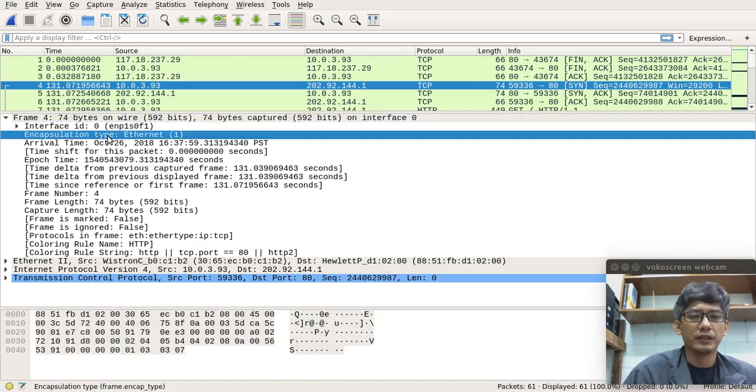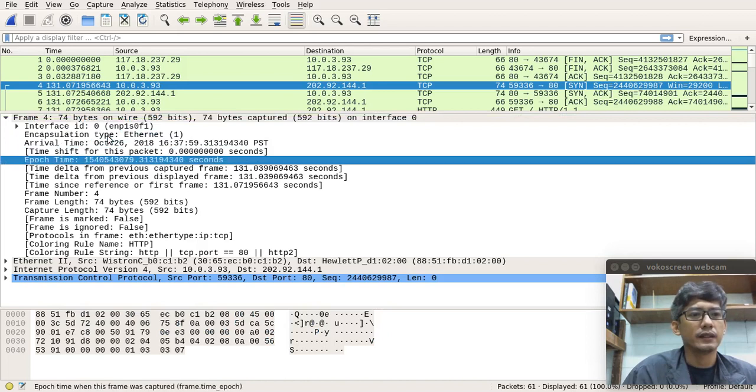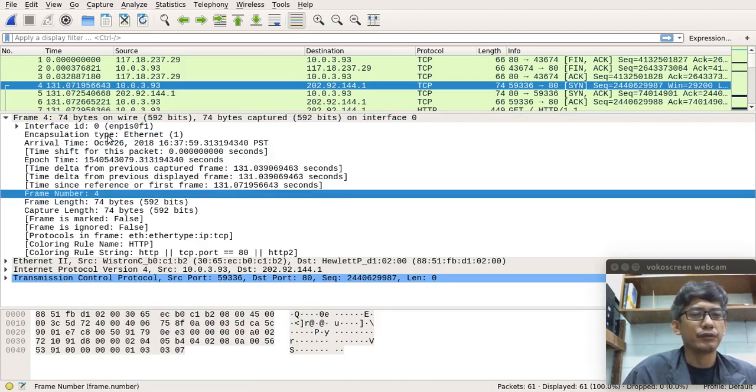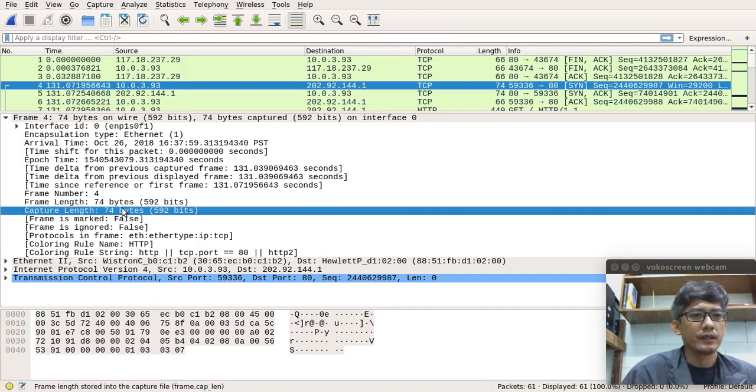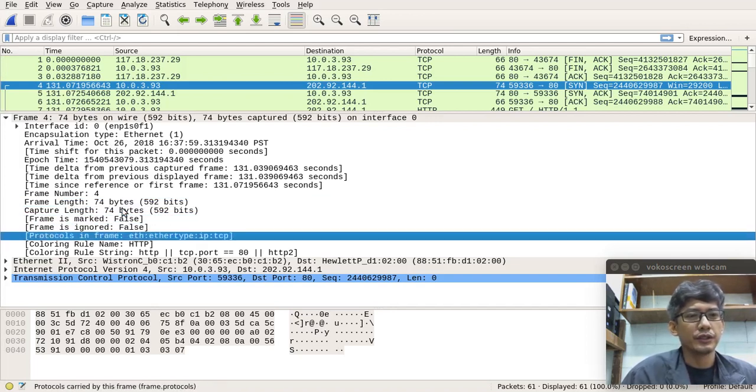So encapsulation Ethernet is frame number 4. So recall our sequence numbers. And this is the length. So 592 is greater than 512. The protocols included, so you have the Ethernet, IP, and TCP.